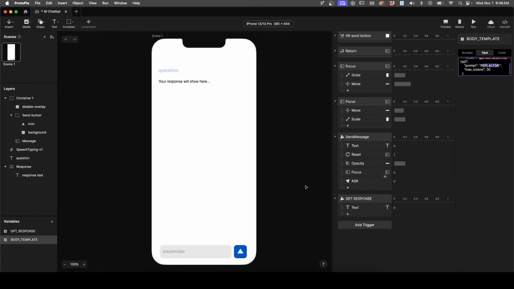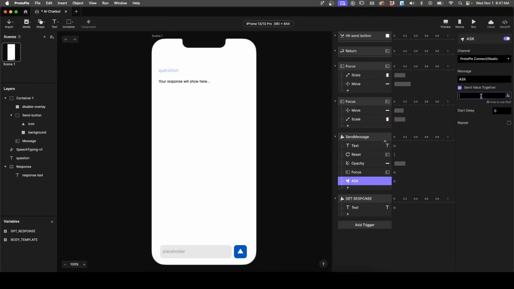And the way I'm going to do that is by sending data the same way that I'm getting it back. It's with that ask. I'm going to send values together, and then I can add a formula right here, and that formula is going to be the body template, but I want to replace that text right here. So I'm going to go to the replace function right here. I'll add in, I'm going to delete this here. First, I want to, this works similar to the parse JSON.